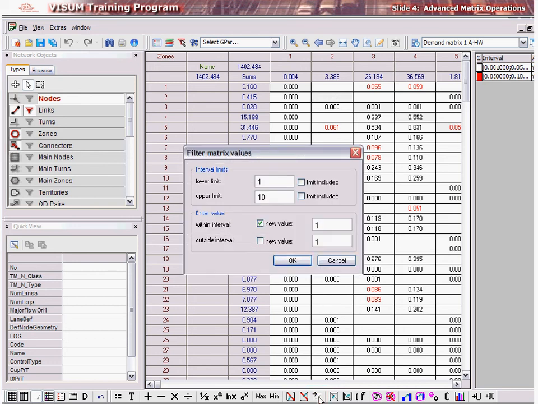Specify a filter criteria, say lower limit 0.1 and upper limit 1.0. Now, enter values to replace the existing values with. Checking the checkboxes against the new values will result in new values being placed in the matrix cells meeting the filter criteria or not meeting the filter criteria, as the case may be. If the checkbox is not checked, a replacement will not take place.